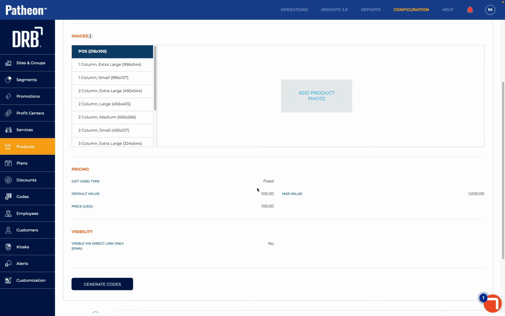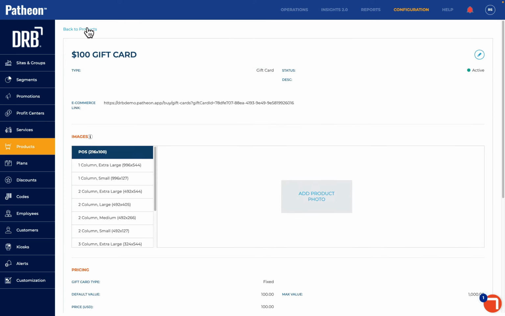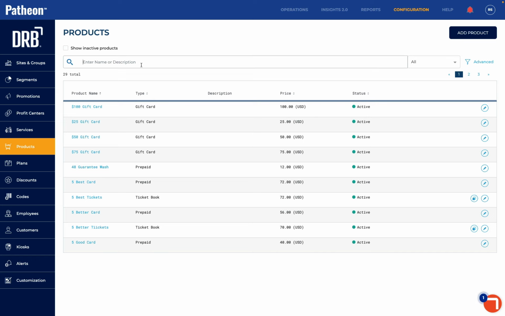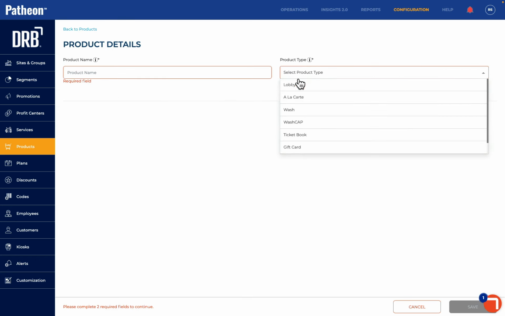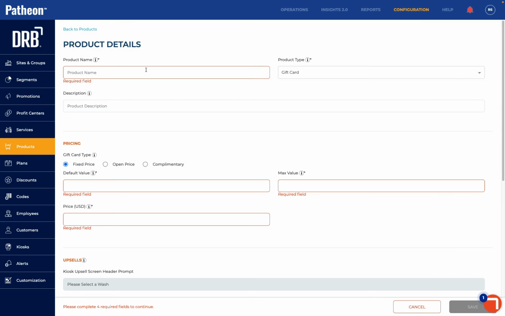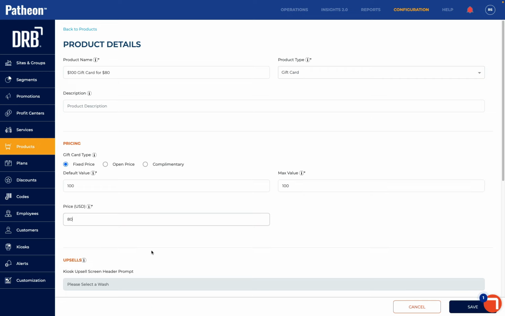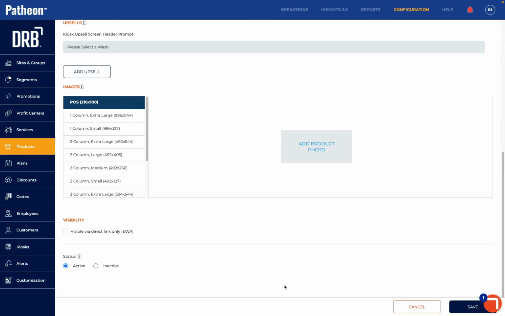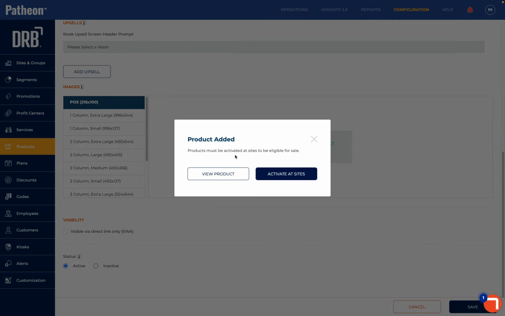You'll notice that there's a default value and a price field for your gift cards. So I'm going to go back to the products, and I'm going to add a new gift card product. And I'm going to call it $100 gift card for $80. The default value that adds to the card will be $100. The price, however, will be shown as $80, and it's fixed price. We'll go ahead down to the bottom and activate this at our sites, including our web application.